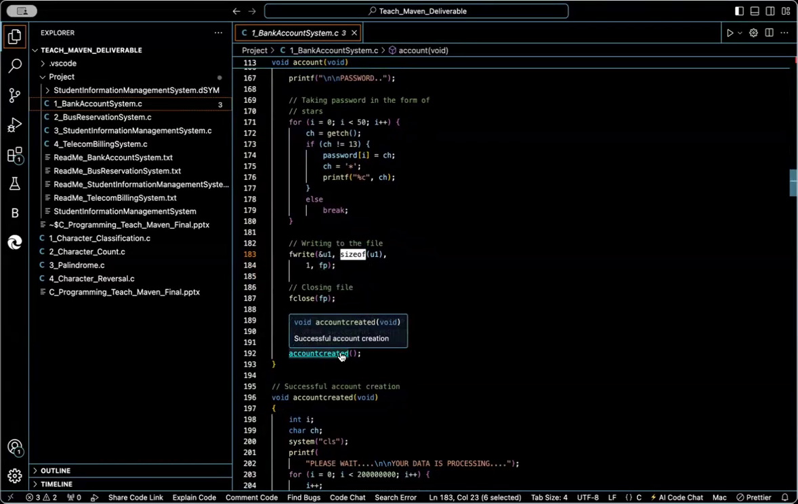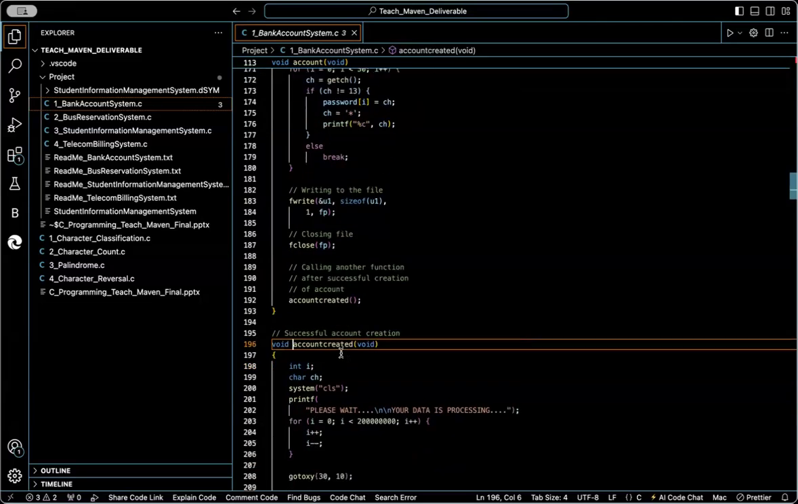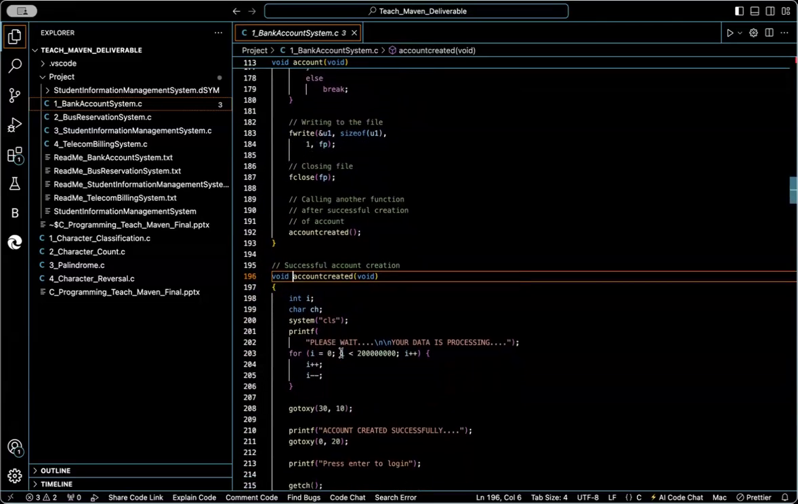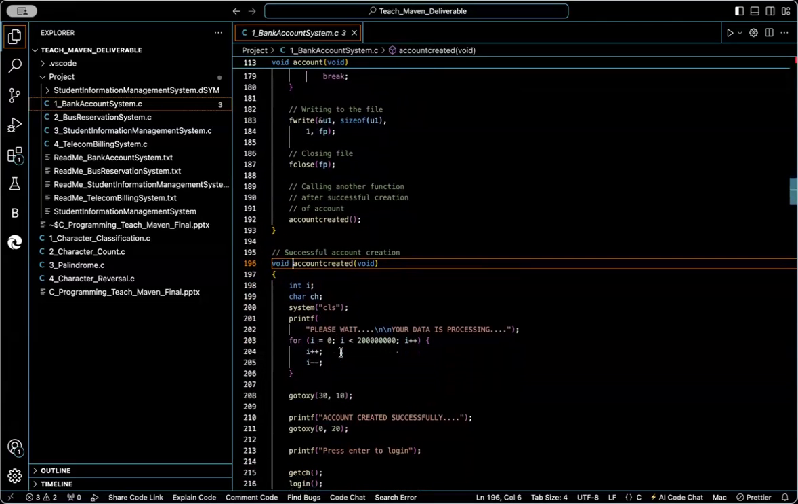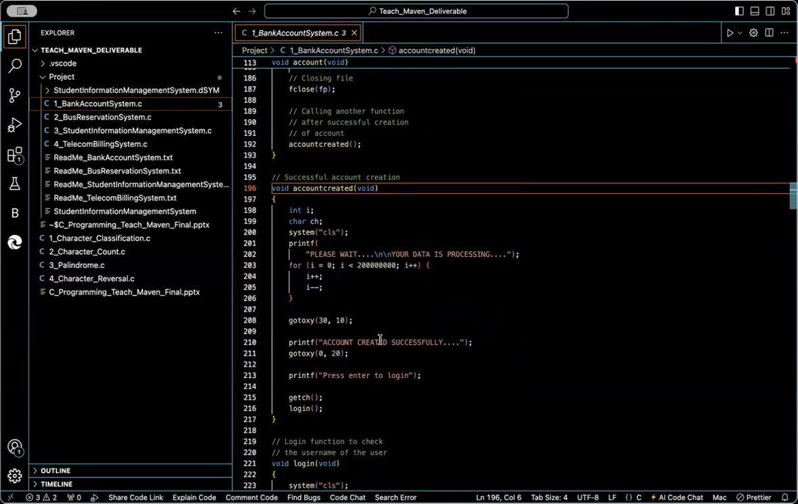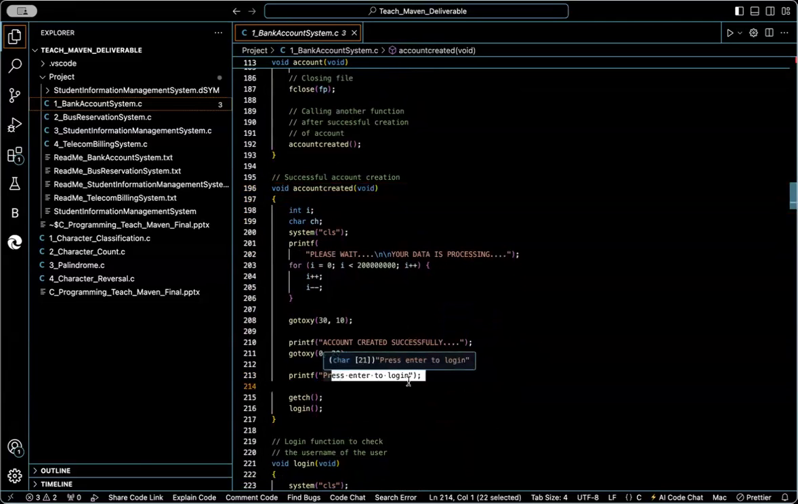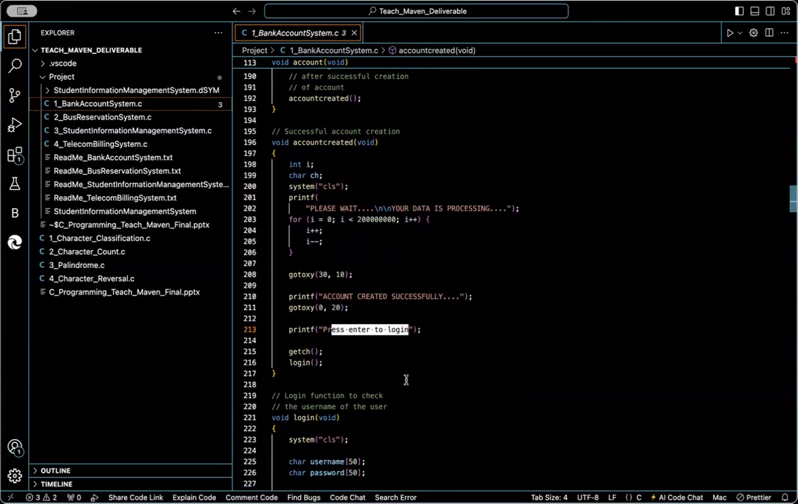After that, the account created function is getting called. So let's see what it has. If we are able to create the account properly, then it will show you, please wait, your data is processing. In this, the data processing needs some time, because we need to save that in the file and close it, right? Once that is done, it will ask you to press enter to log in. That means the user account is created, you have to log in now.